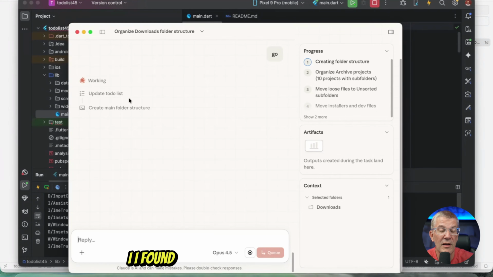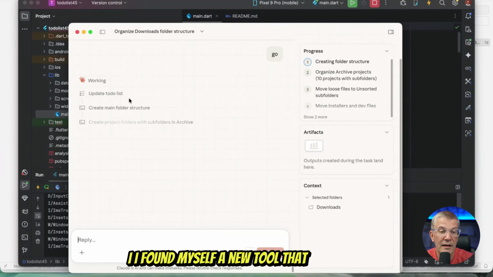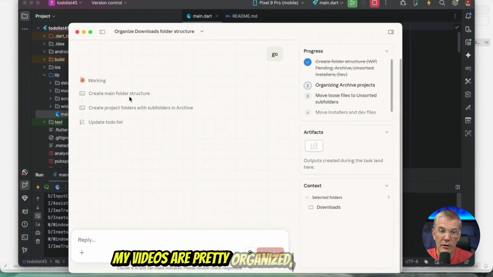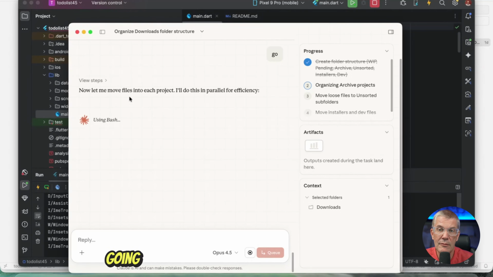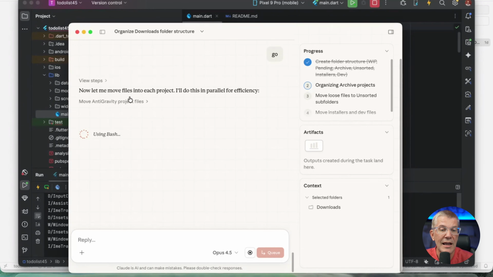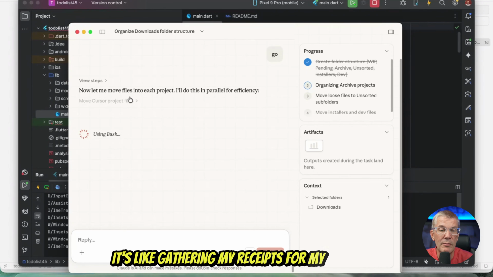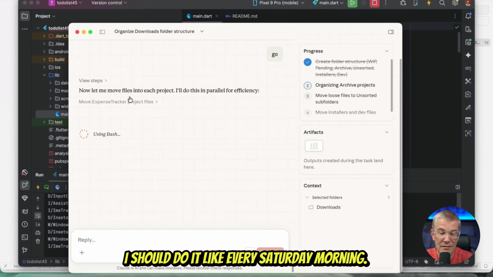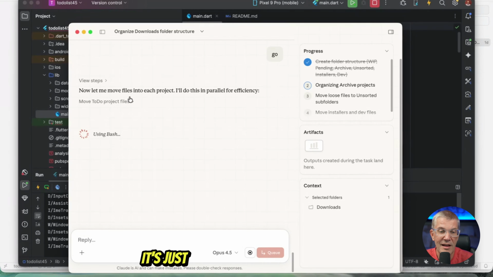I think I found myself a new tool that I'm really going to add to my tool belt. This is pretty awesome. I am pretty unorganized when it comes to folders. My videos are pretty organized, but man, I hate going back through and archiving and doing all that stuff I should do. It's like gathering my receipts for my business. I should do it every Saturday morning. It's just not my favorite thing to do.